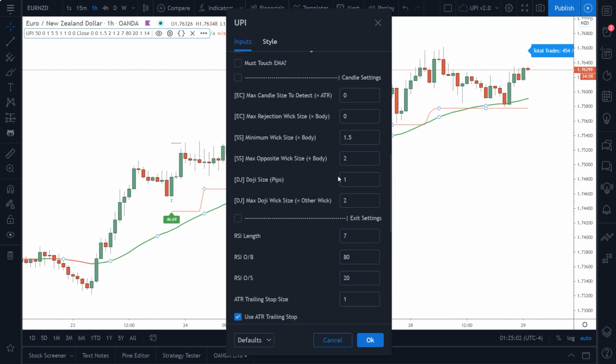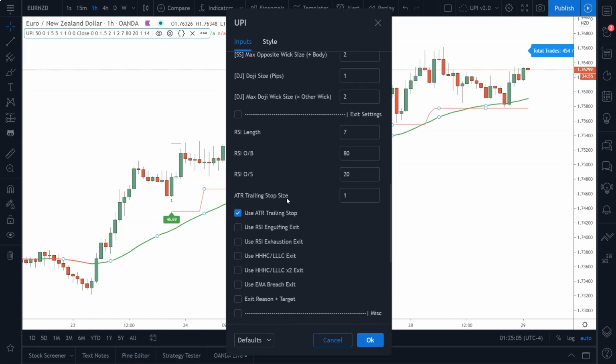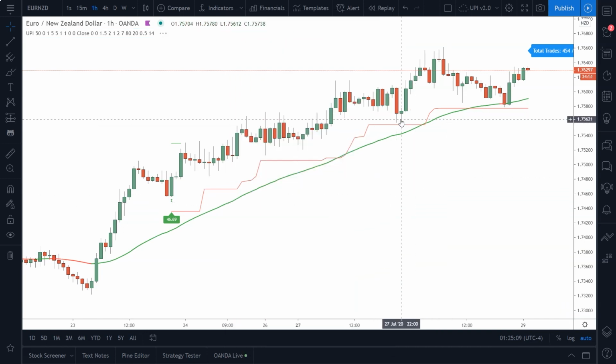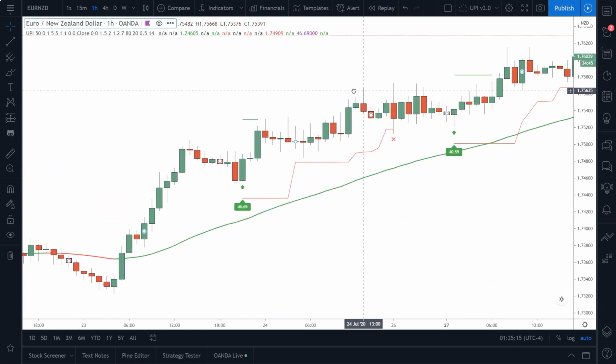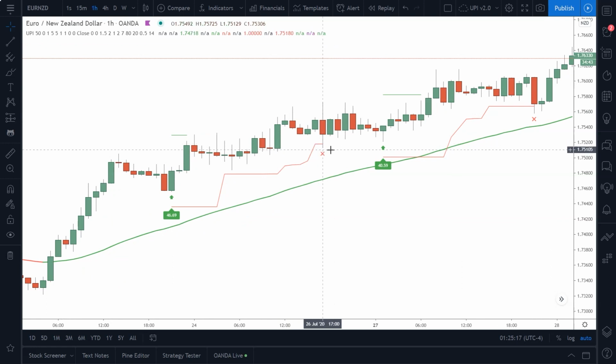If I change our ATR trailing stop size to 0.5, a half ATR, then we would have been stopped out somewhere along here, probably here. Yeah. See that little X symbol beneath that? That means that your ATR trailing stop was stopped out here.